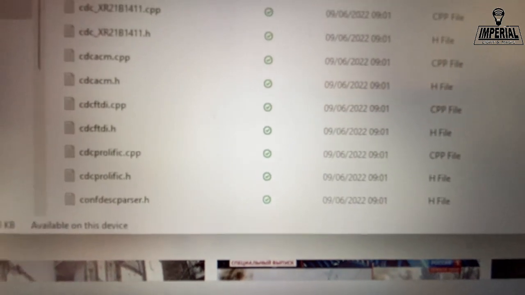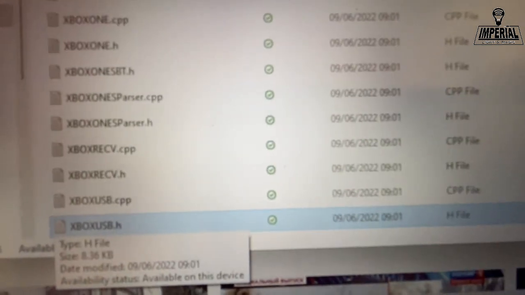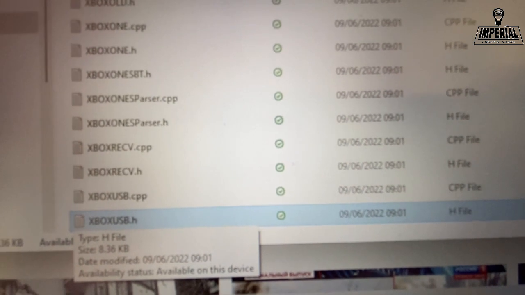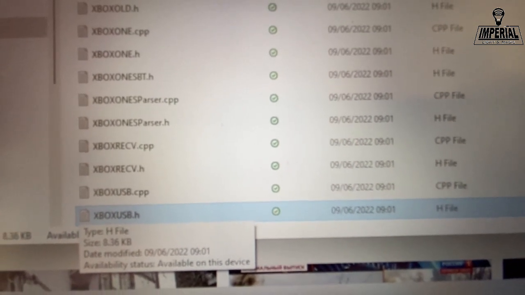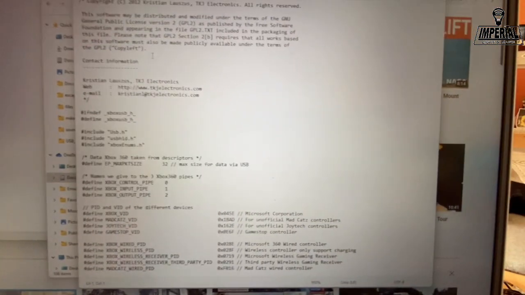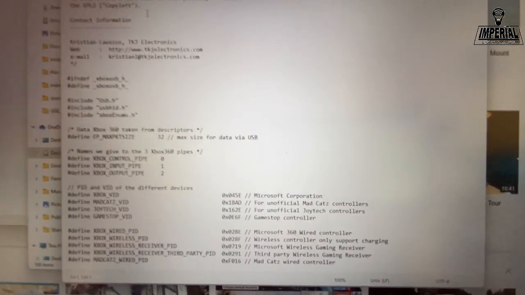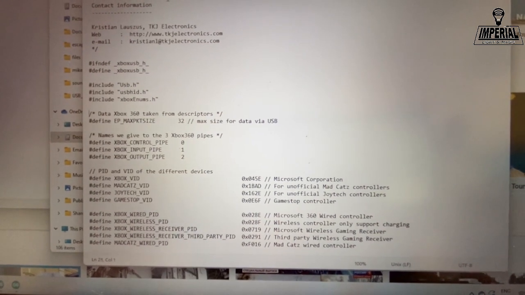Within here, again, if you scroll towards the bottom, you're going to find two files that we're going to edit. One of them is called XBOXUSB.h, and the other one is XBOXRECV.h. As this one's highlighted, I'm just going to hit return on my screen, which opens up Notepad. If that doesn't open in Notepad, you can right click on it and say open in Notepad. I've just associated my .h files with Notepad to make life a little bit easier and quicker.